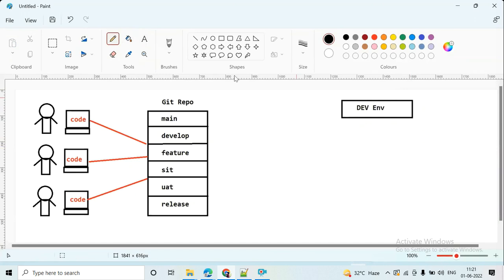That means whatever code is done by the developers, that code will be deployed to the dev environment, where only the developers will test whether the code they wrote is working as expected or not. In his local system, he implemented some code and he tested that code. It is working in the local system.